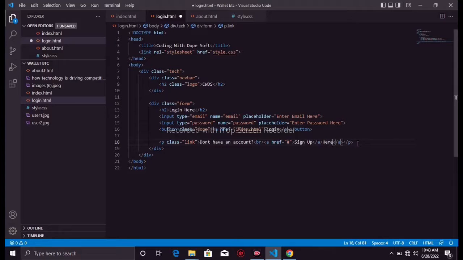So come down, create another class name CWDS. And we'll close this and we say login with. You can actually skip that if you want to.